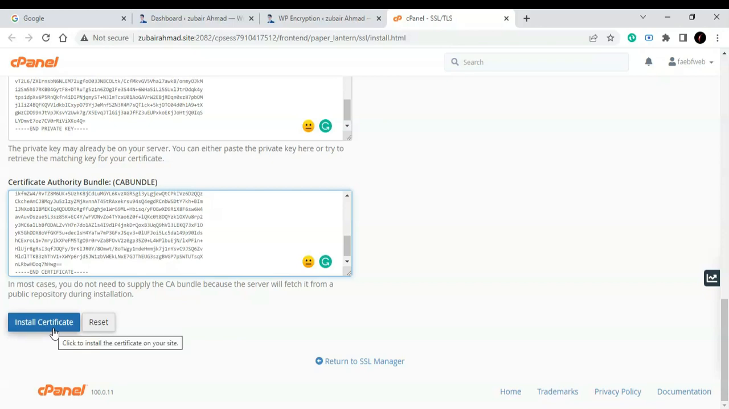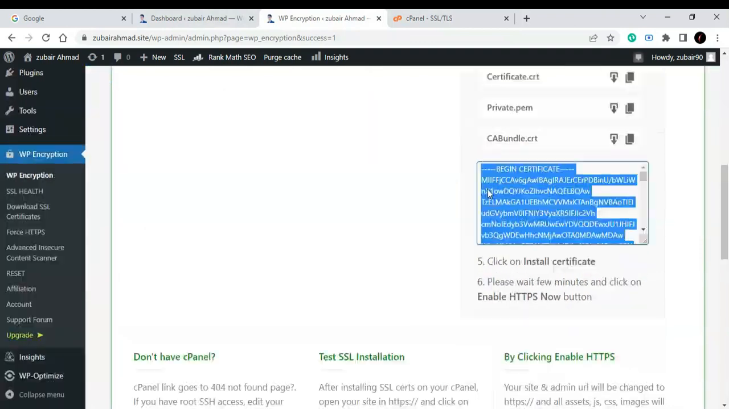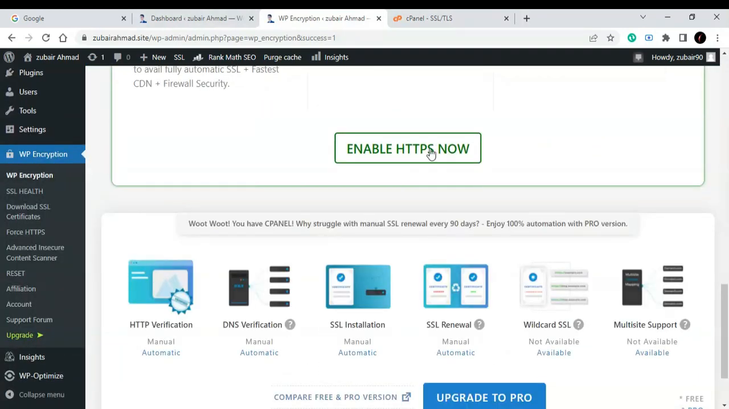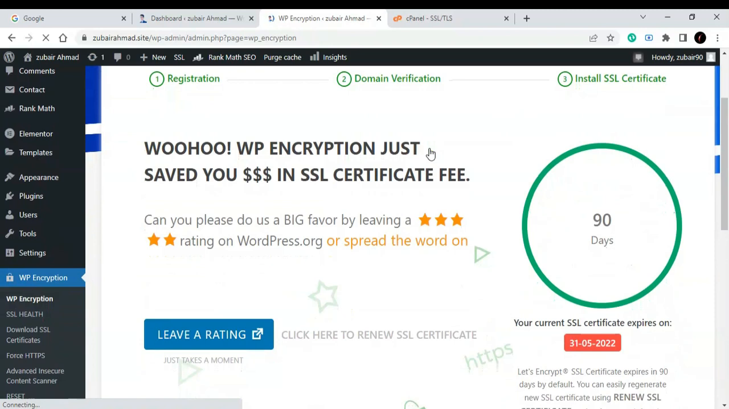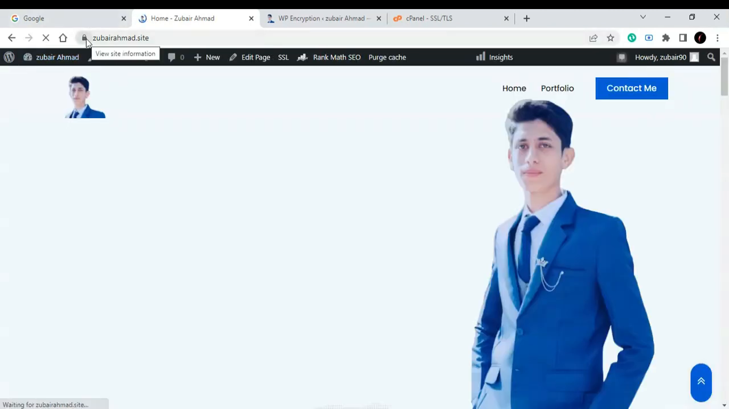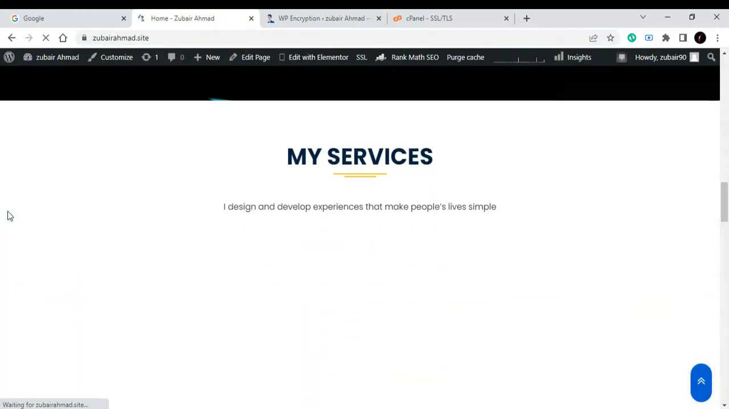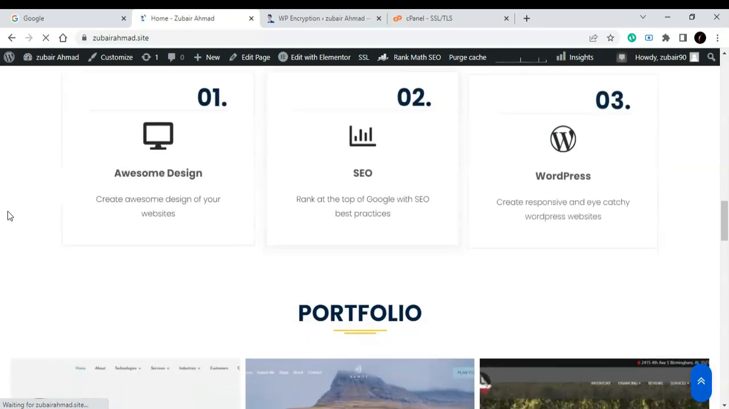After adding this, click on Install Certificate and you will see this message. Click on OK. Now go to your website and click on Enable HTTPS Now. Now that's it. You have your SSL certificate for the next 90 days. When it expires, you just reactivate it by clicking it. That's how you can activate SSL on your website for free. As you can see, my website is also showing this lock icon. That's it. I hope you enjoyed this video and this was helpful for you.